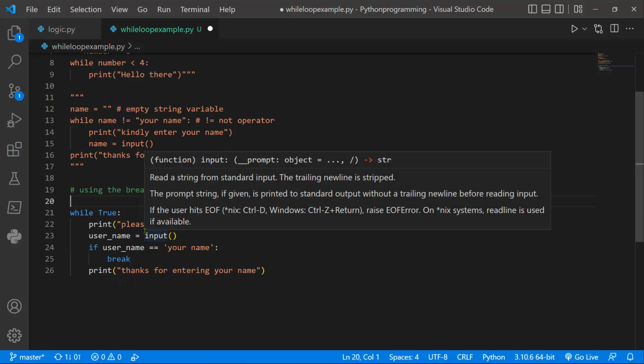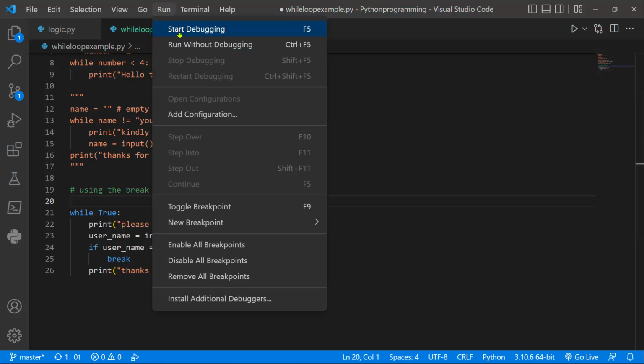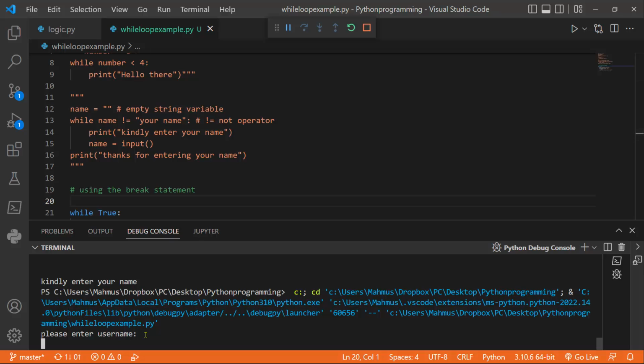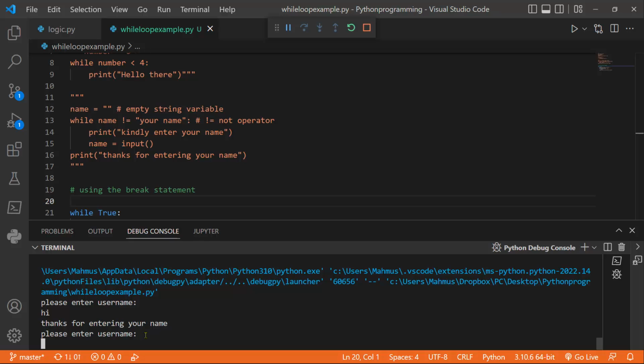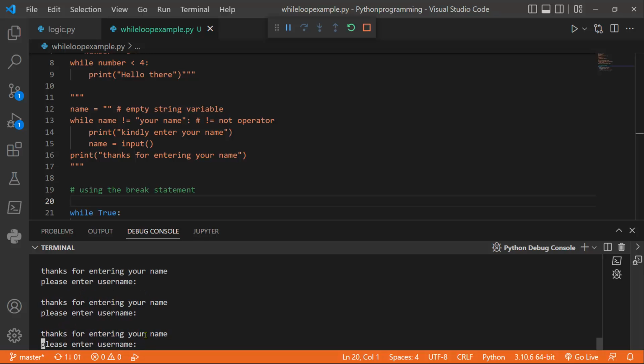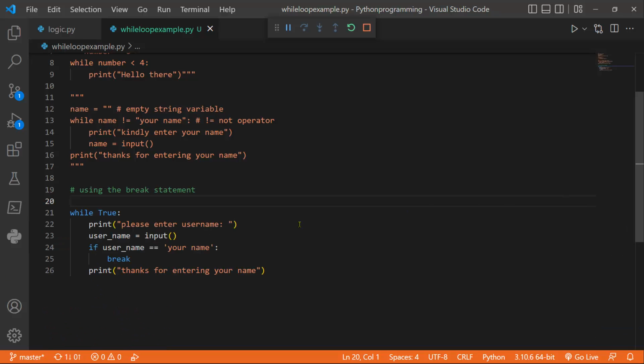So let's go ahead and actually run this program. Let's run our Python file. It says, please enter your name. I'll just say hi. It says, thanks for entering your name. Please enter your name. I say hi again, I say hi again. And it actually keeps looping like so. If we want to get out of this loop, all we need to do is to do this.